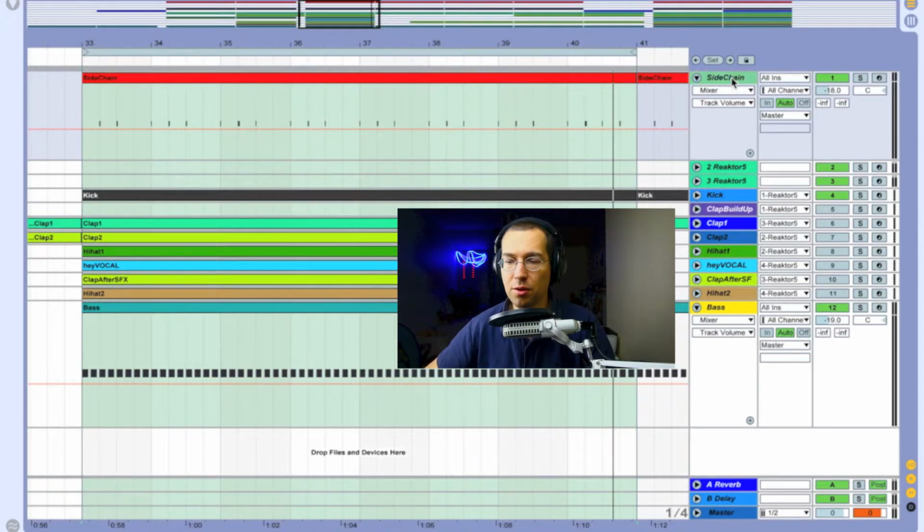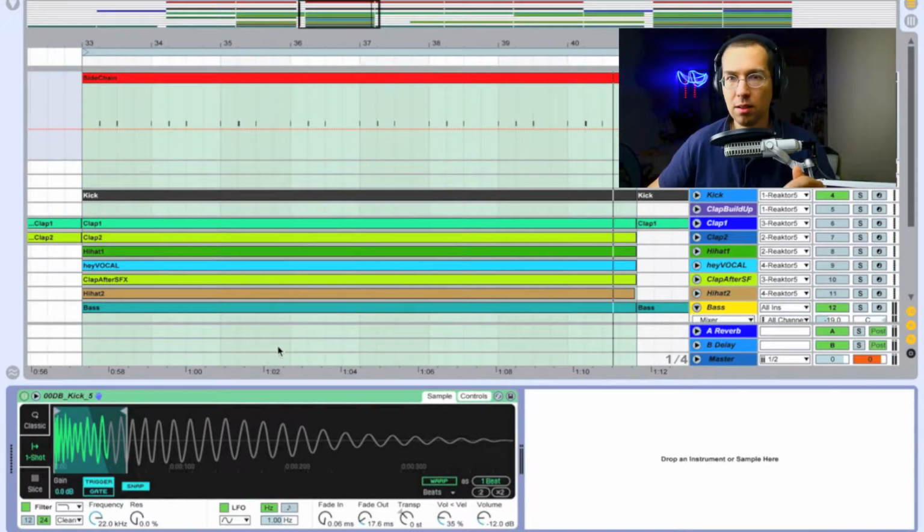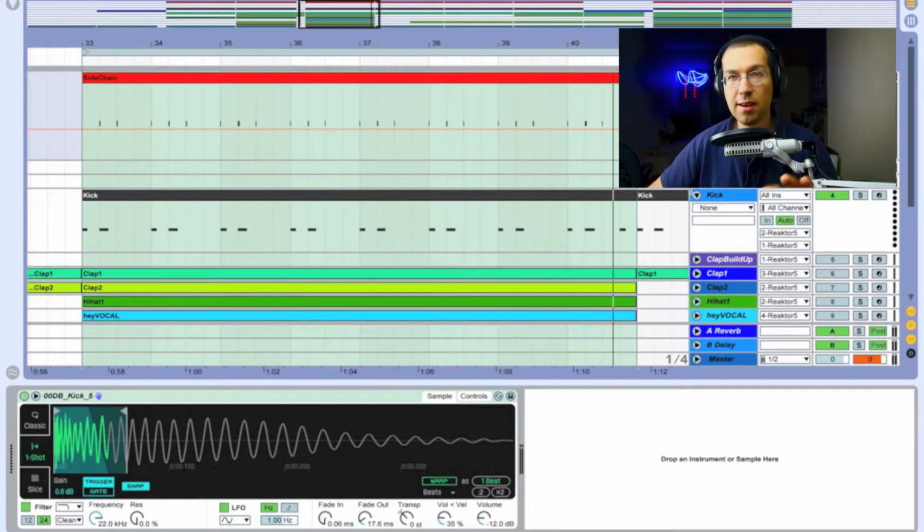Now, how do I apply a sidechain compression? You can see I already created another track. In this track, I'm using the Simpler. It's a sample player, and I put a kick drum in the sample player. You can hear it. So we have a kick drum, and this kick drum is kicking the same way as the actual kick.